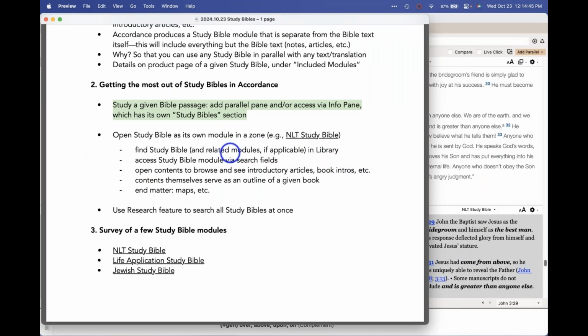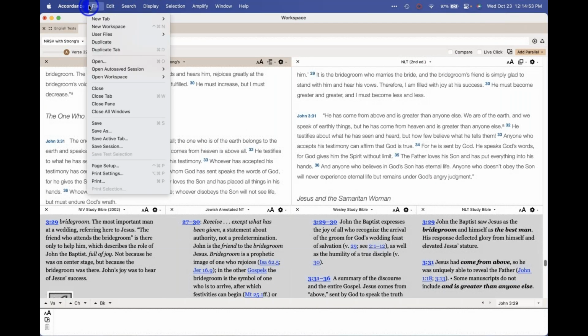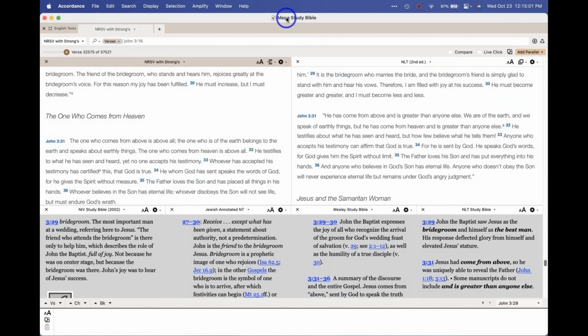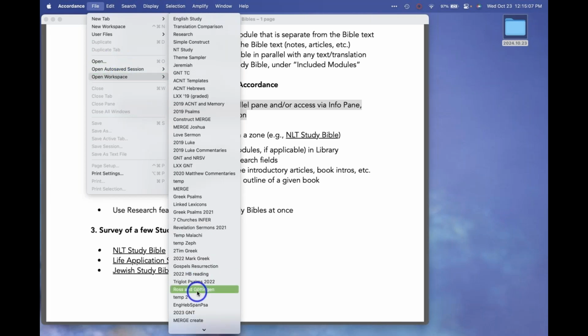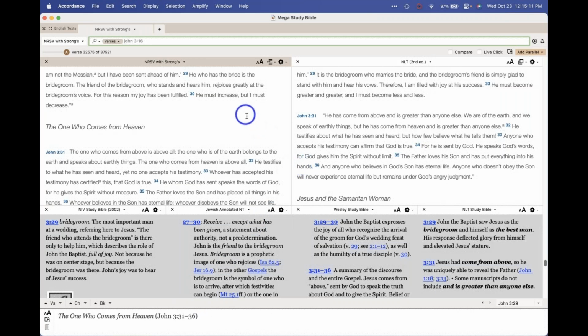I will share one more thing and then I'll stop, because I don't think I've stopped for questions yet. So this is kind of the build your own study Bible. And by the way, you could save this file, Save As, and give it a name, Mega Study Bible. And now you've got a saved workspace so that you can go to File, Open Workspace, Mega Study Bible. There it is. And you could add to this, you could adjust it.